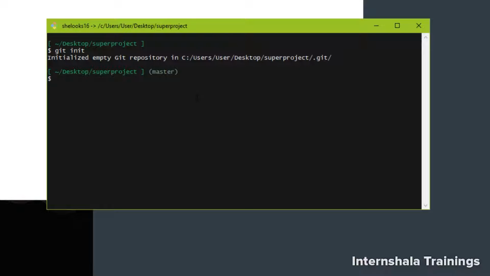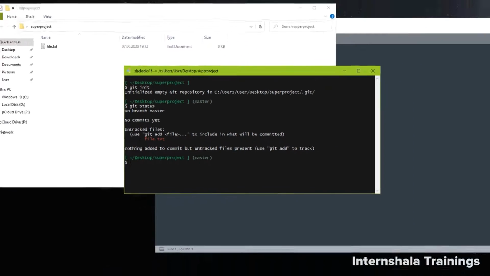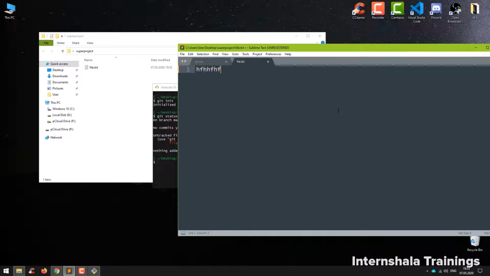The first command to actually see what is happening: we can type git status to see the current status of our Git project. As you can see, we have no commits yet, we have untracked files, and nothing added to commit. So what does it mean? First of all, changes in the Git system are called commits. So when you create a new change and you want to publish this change, it means that you publish a commit. So you commit yourself to the project. Now, as you can see, it says that we have untracked files, file.txt. Let me type something here.